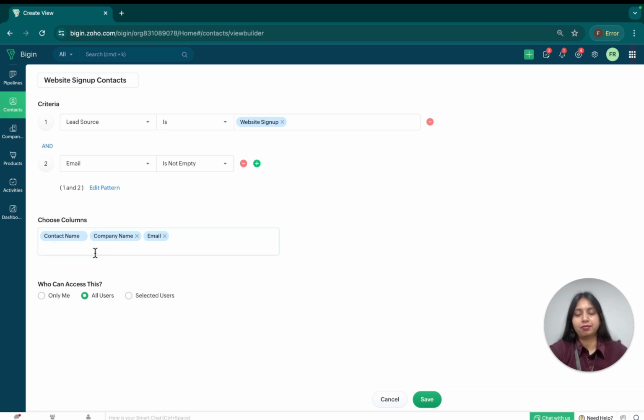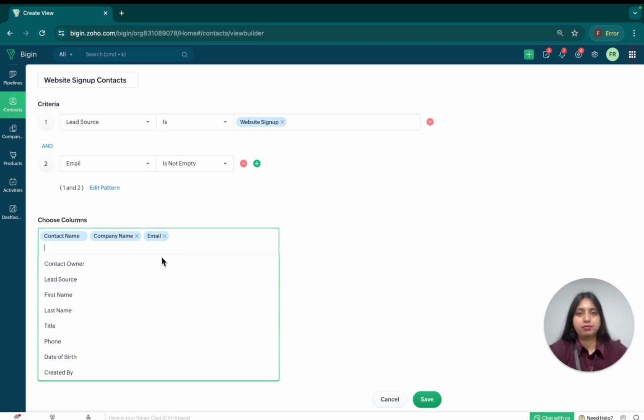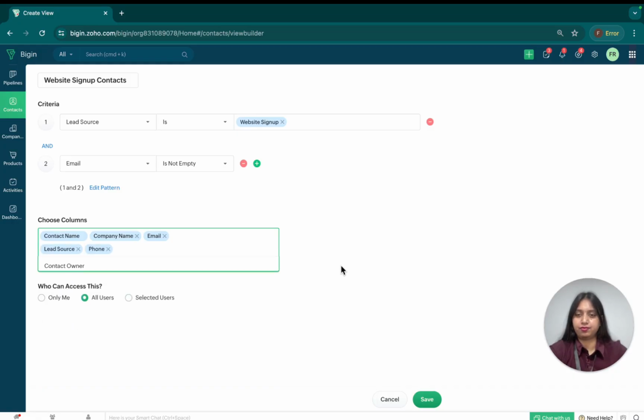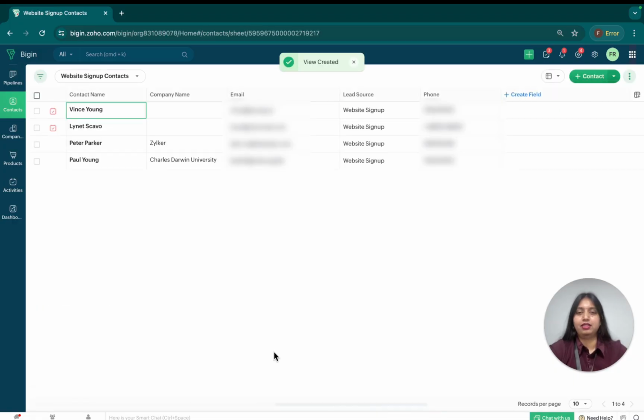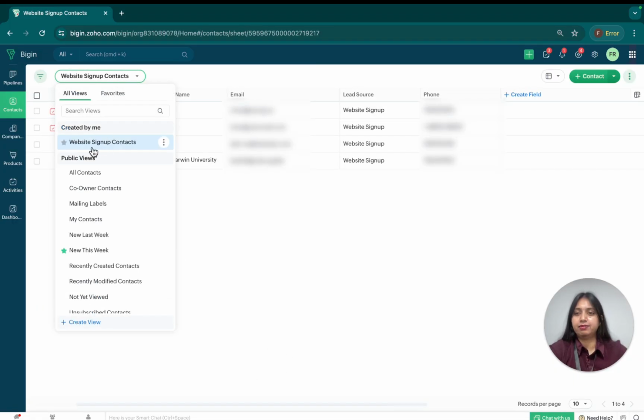In the next step, we'll select all the columns which must be displayed within this view. Next is the permission, who should have access to this view. And finally, save at the bottom. The view is now created successfully and this will be available under a section called Created by Me.